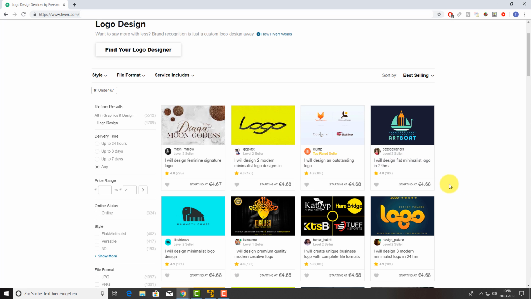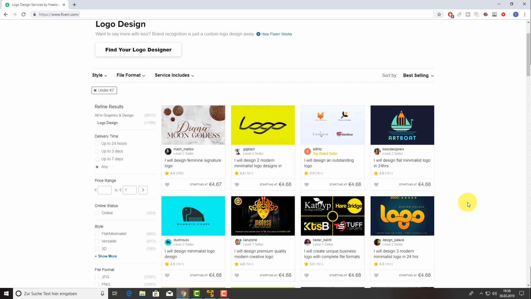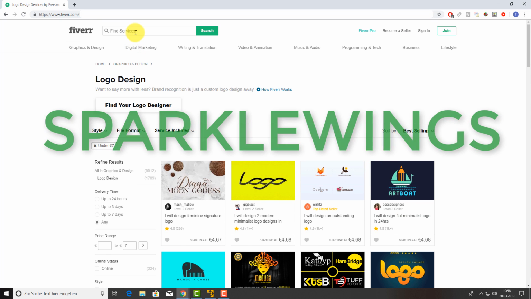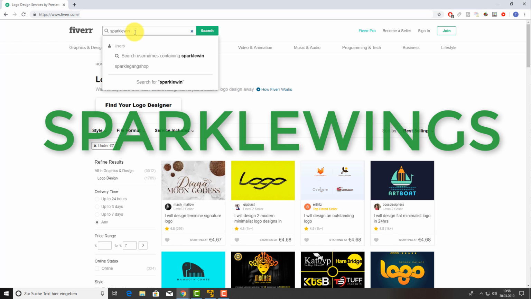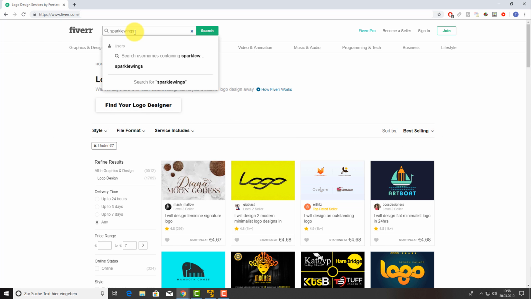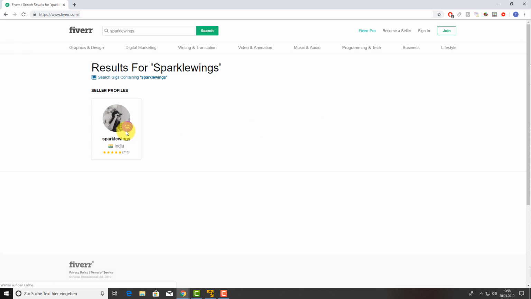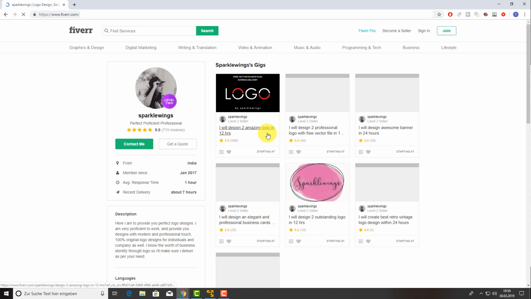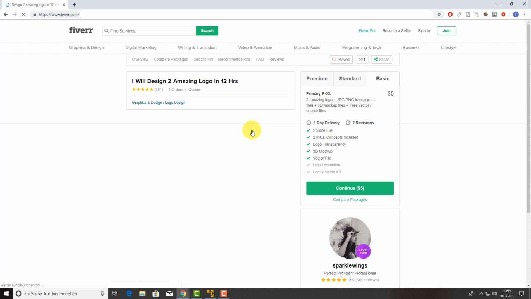And like I said, you can just go through here and look for some that have designs that you like. I will search for Sparklewings because she's the one that always does my designs, and I would also recommend her, but here you will also find some other ones. So I just search for Sparklewings. Here we have her, a very lovely lady from India. I can click on her, and I always use this package in the basic option.